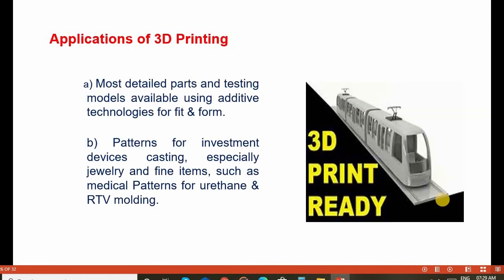There are various applications of 3D printing. The most detailed parts and testing models are available using additive technologies for fit and form. The patterns for investment casting, especially jewelry and fine items, as well as medical patterns for earthen and RTV modeling, are possible using 3D printing.